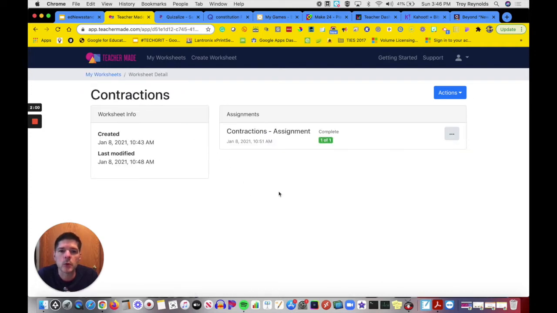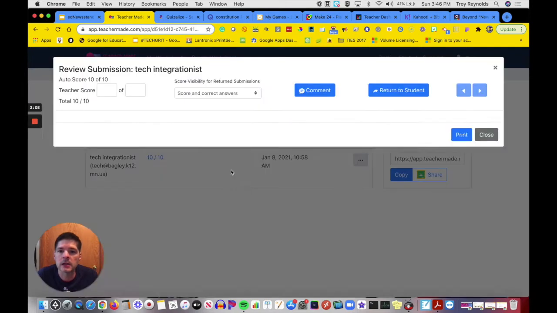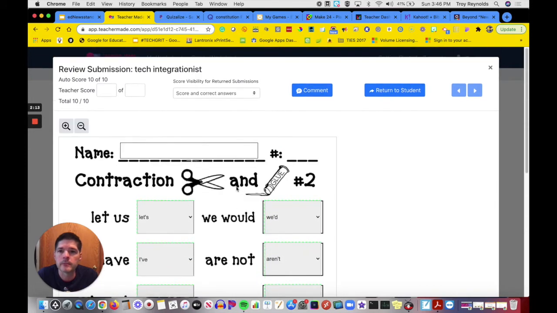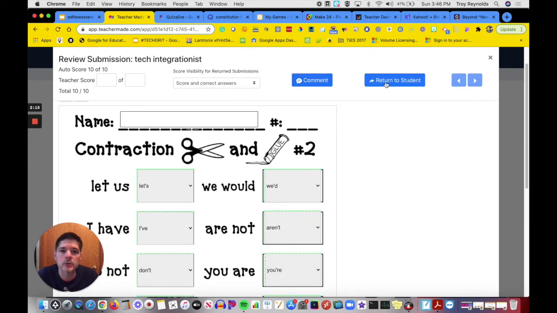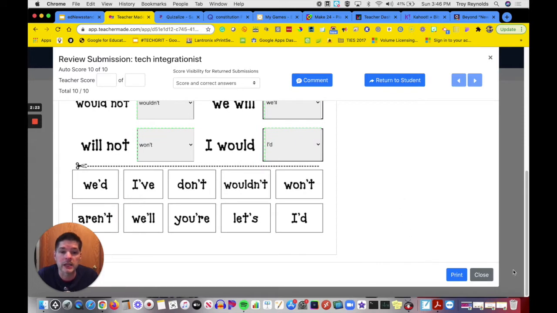You'll see I did one on contractions, so I can look at the contractions assignment. I can see the score. I can see the student that took it. I can see when they submitted it. I can click on the score and I can actually see the worksheet and how they did. I can leave a comment back. I can return it back to the student. So there's a lot of different aspects of this that I can look at with regard to how the student did. I can even print it out.